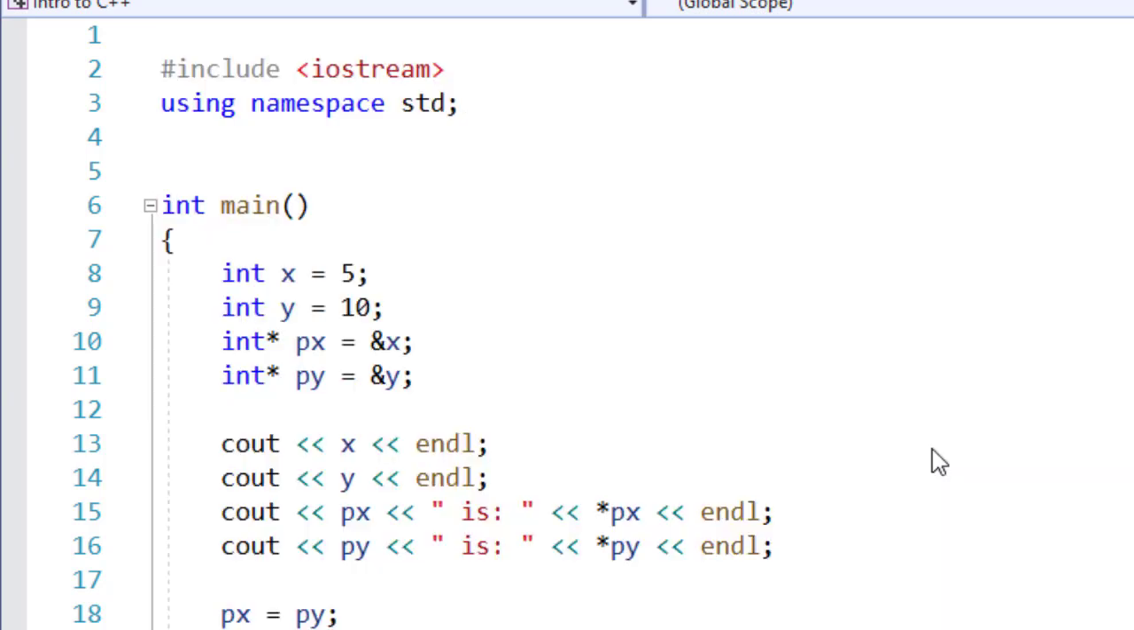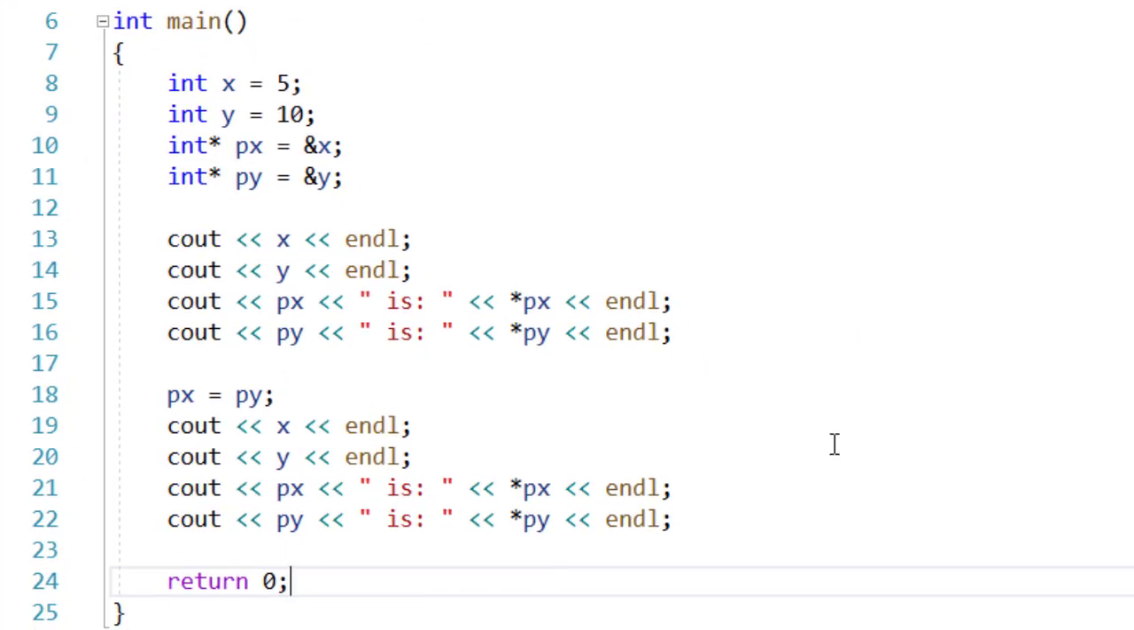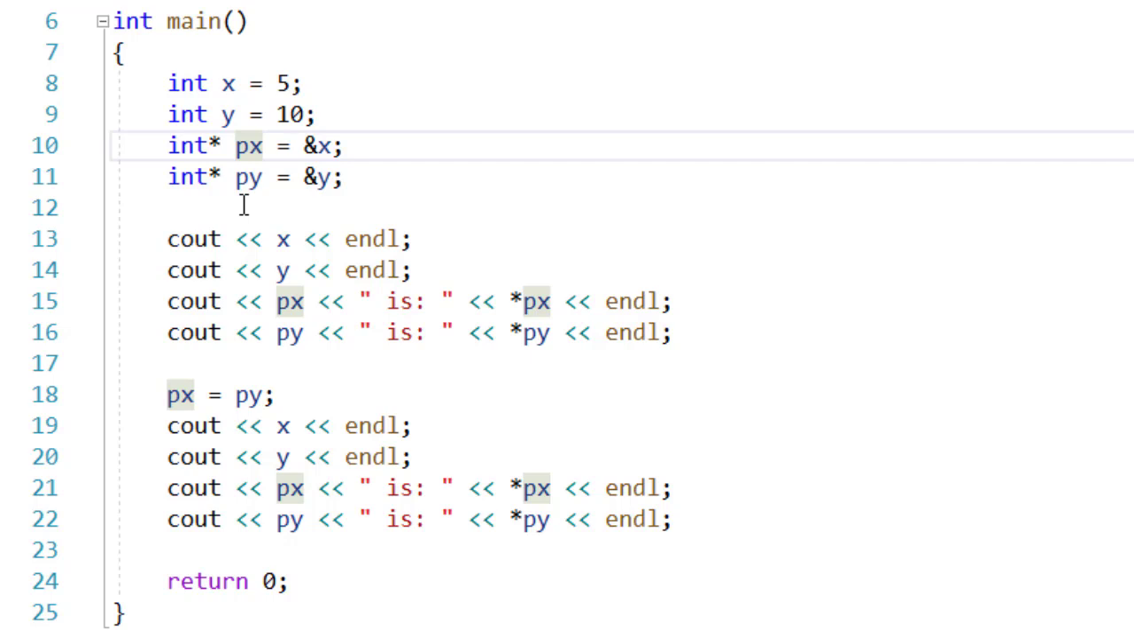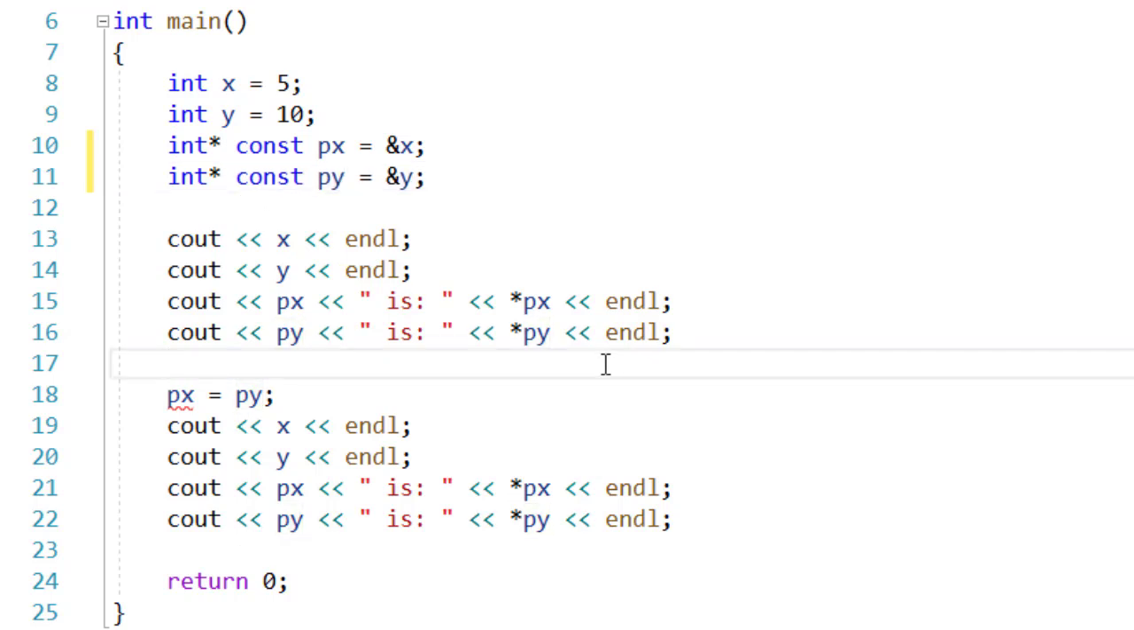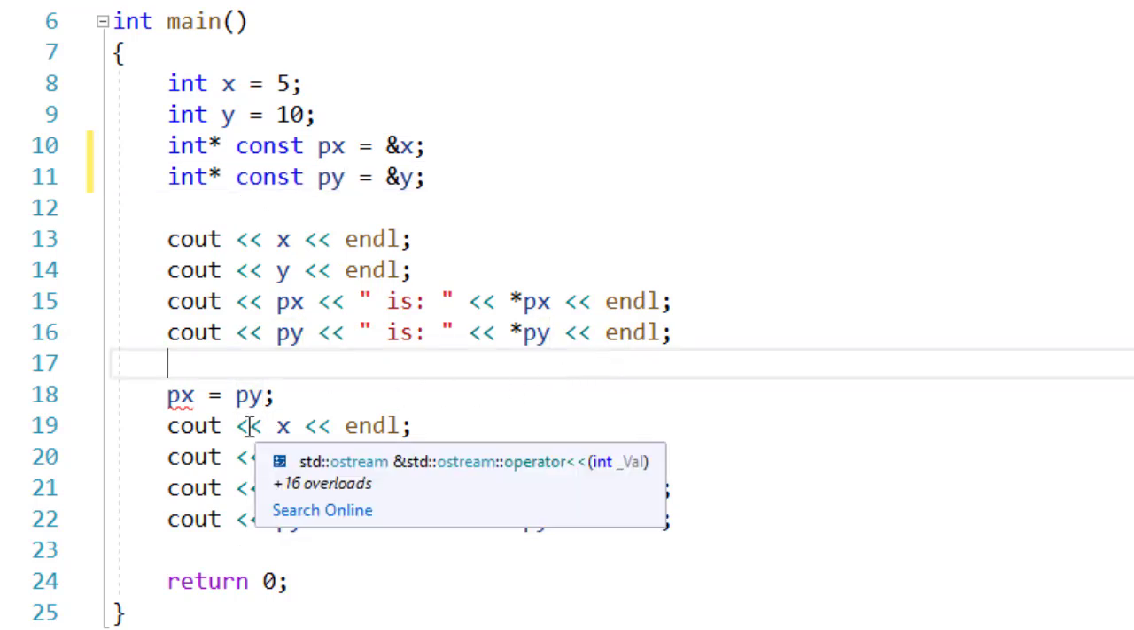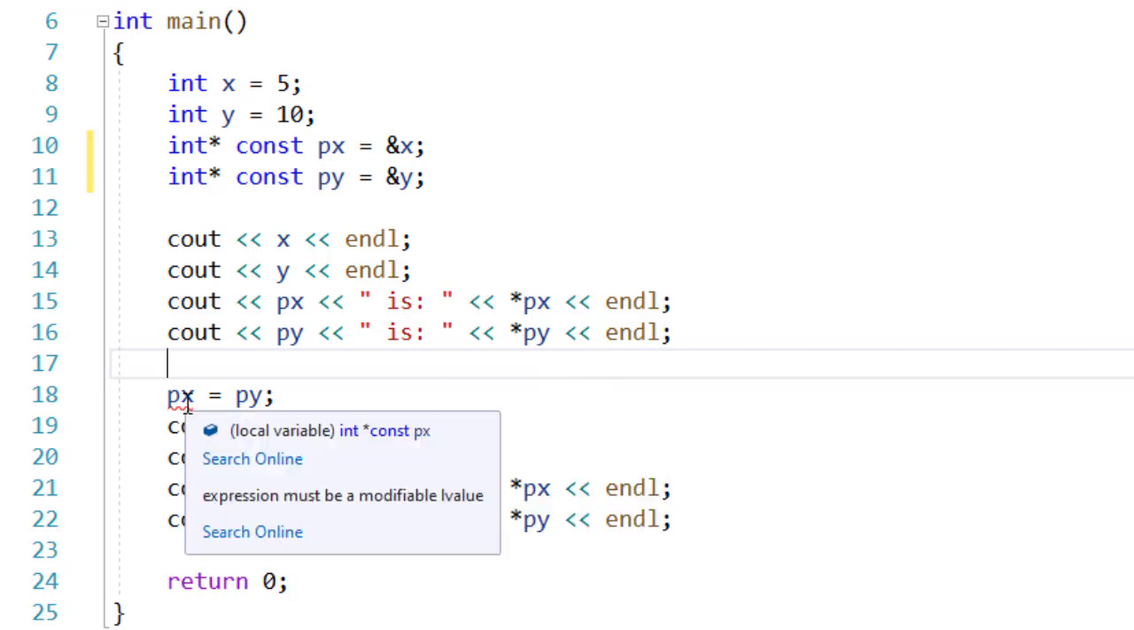Remember, const is going to set something to be constant. And so what I'm going to do is I'm going to put in front of my declaration for px and py the const keyword, and you'll notice that it's going to give me an error immediately when I try to set px equal to py. Now I don't have to put it on both, only the ones that I want to make sure don't get updated.